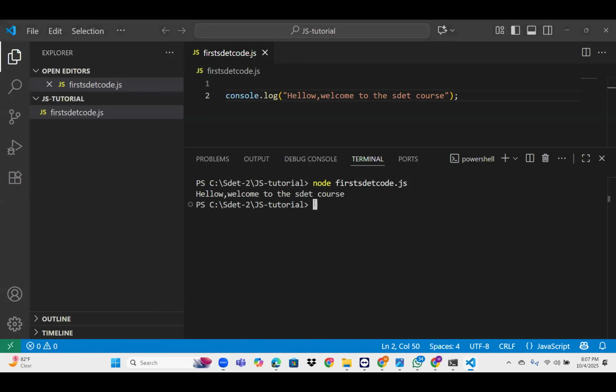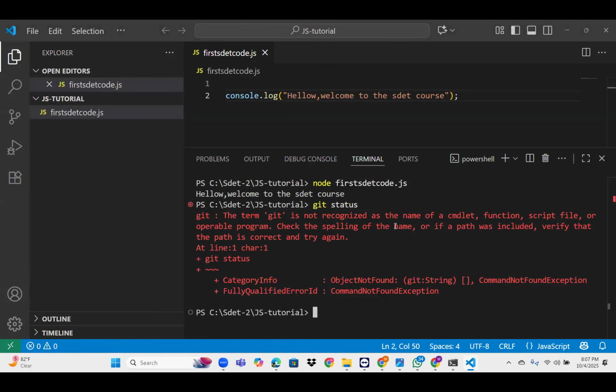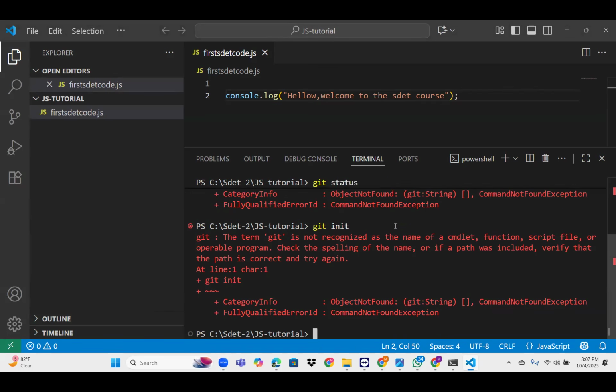Okay. So in your terminal, write git status. Enter. So you don't have Git. Write git init. The term Git is not recognized. You don't actually have Git installed on your computer. You understand? I can share my screen.